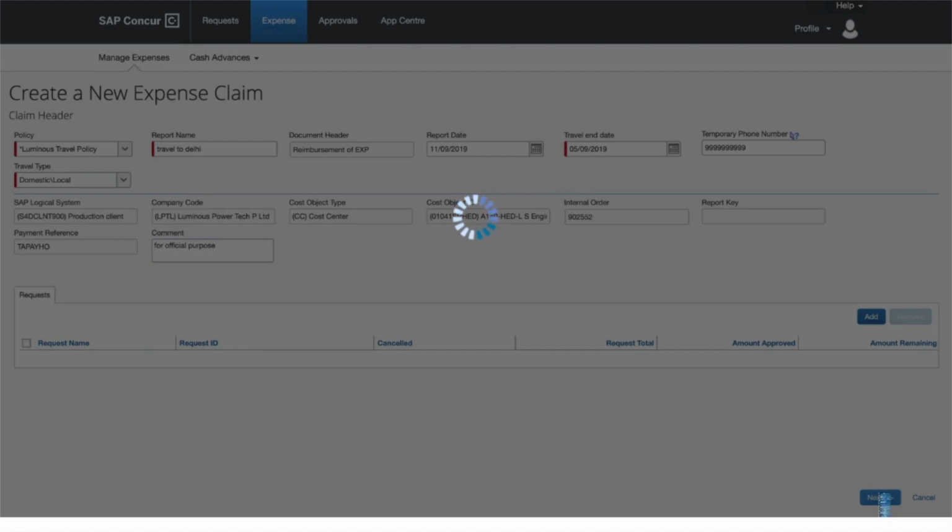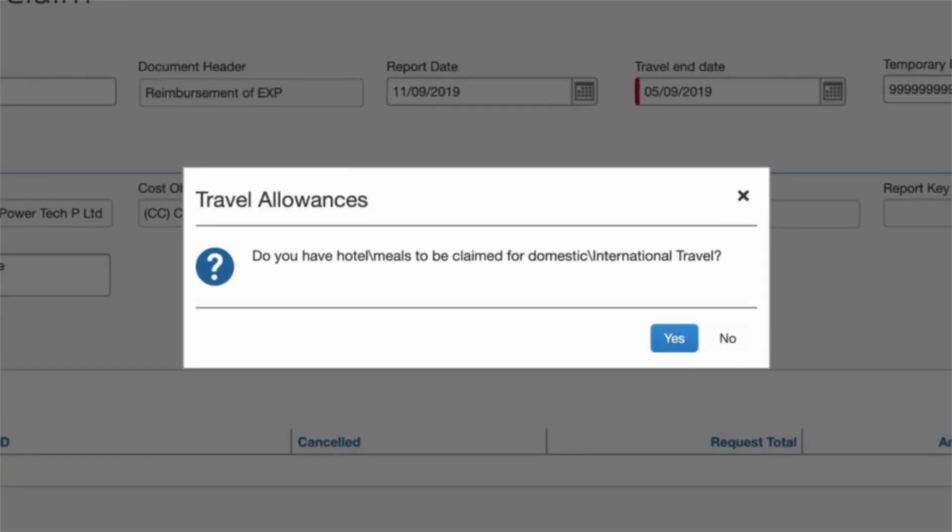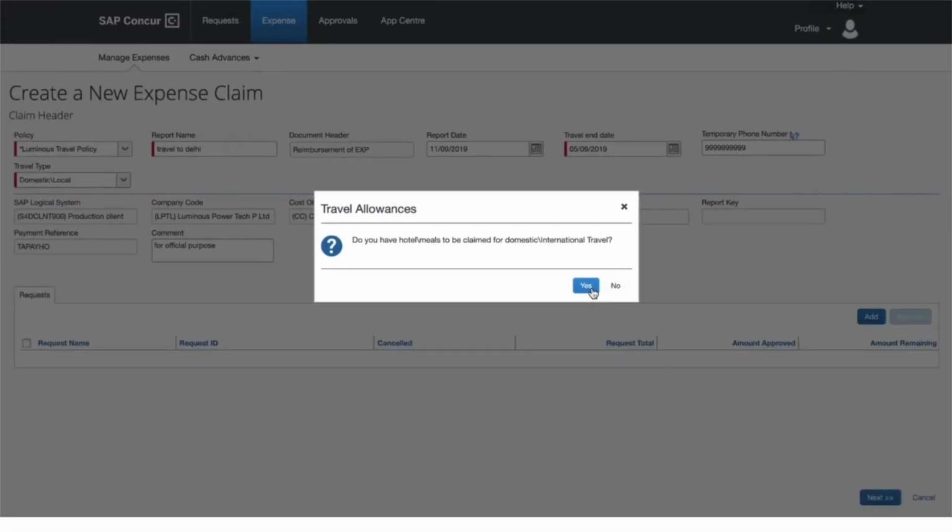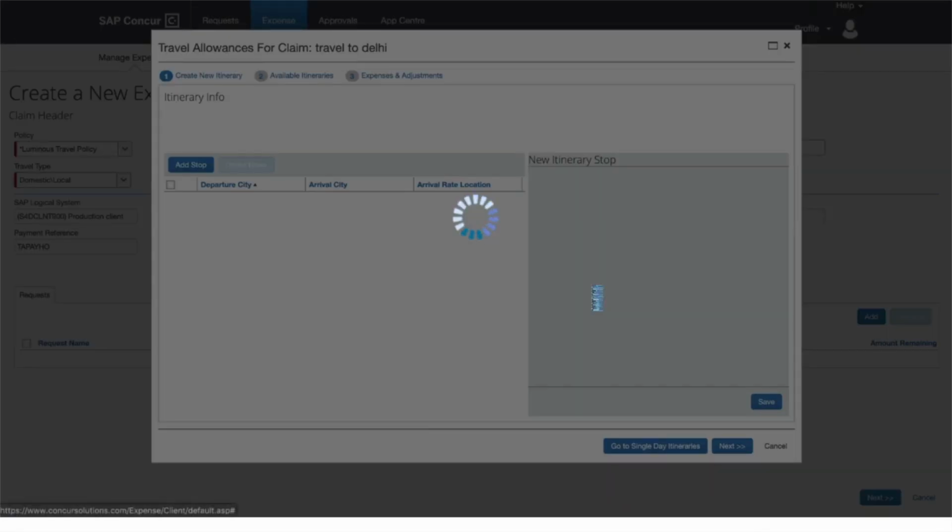There will be a pop-up regarding travel allowances, asking do you have a hotel/meals/own stay for domestic or international travel, and it is mandatory. Click on Yes in case of domestic and international travel. This is for capturing your day-wise entitlement. If you click Yes, the system will calculate your per day limit of food and hotel, own stay, per diem accordingly. By chance, if you click on No, you will not be able to submit your claim for hotel, meals, own stay and per diem. Therefore, click Yes.